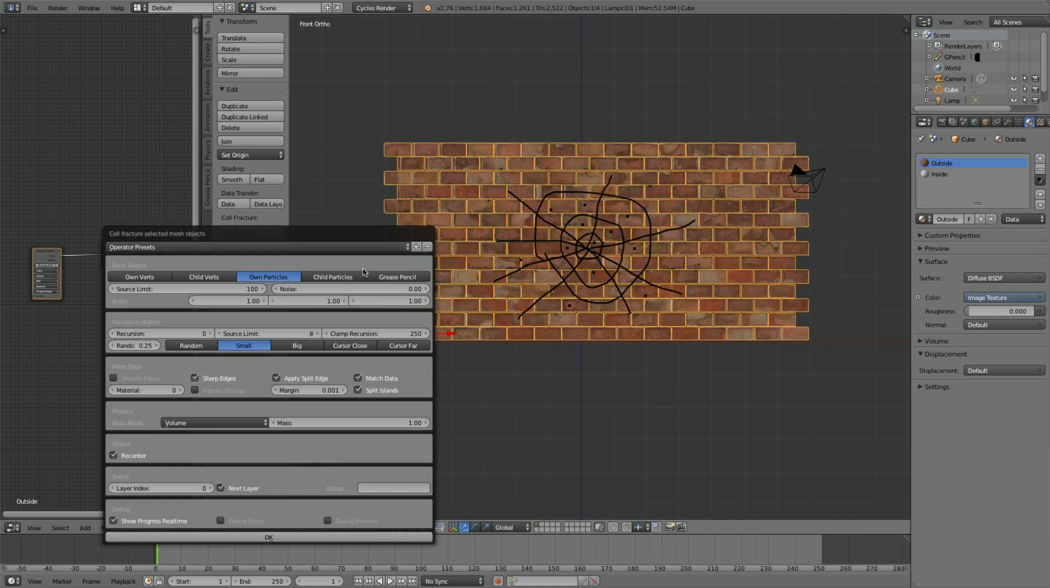So now we can go cell fracture. My settings, oh, my settings got lost. It seemed like it kept them before, but I guess they get lost. So go ahead and throw those settings back in there if you were following along that closely. 0.5 and 25. That should be it. Basically, those are the settings you need, and we can go OK.